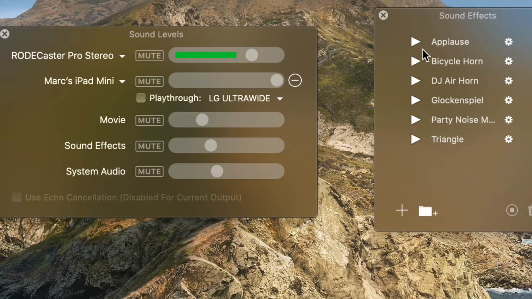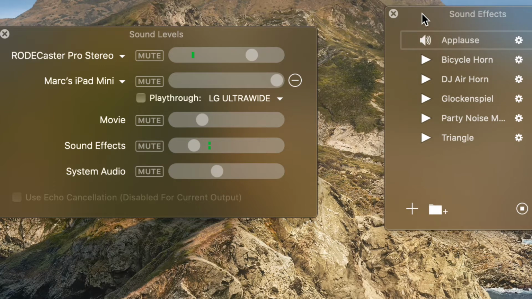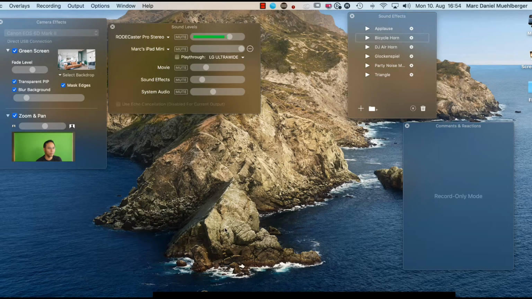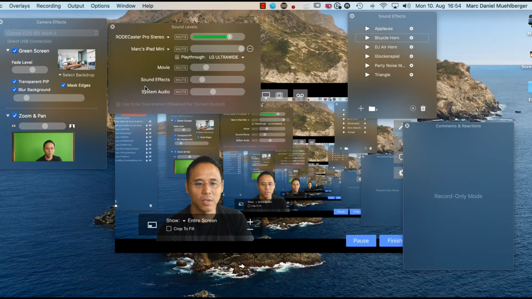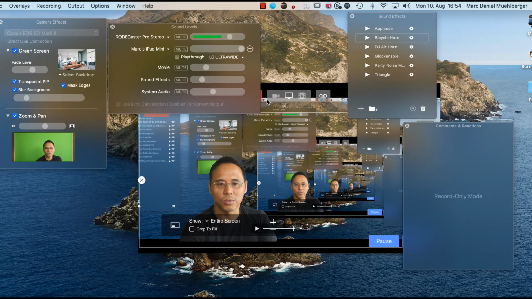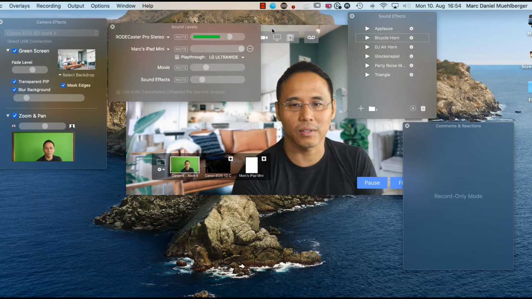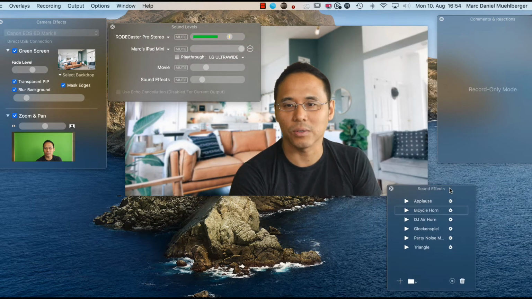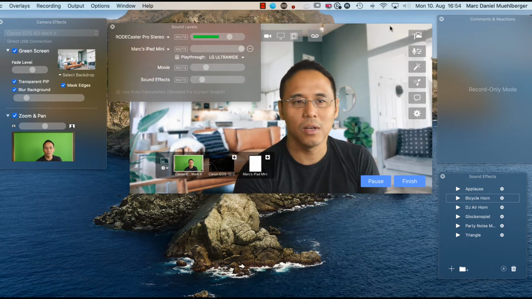This is the sound effects panel, so let's press applause. Oh, way too loud. Okay, let's put that back down. And you even have a bicycle horn. I don't know if you can hear that now. And of course we have all the camera effects. So let's put me back in the picture. This is me again, and I'm changing to my face again. We even have a tab for comments and reactions too, but I'm not using that now. That's only when I go live.